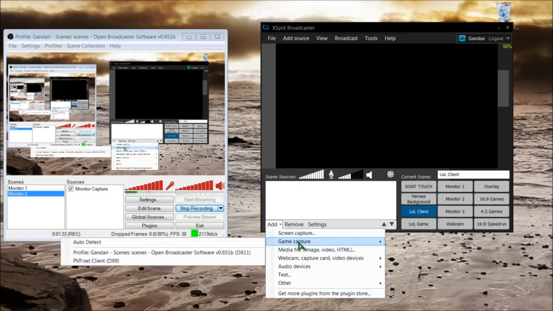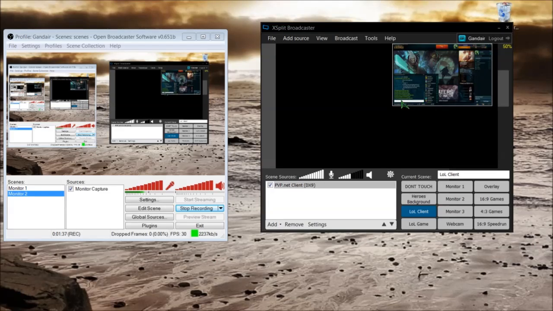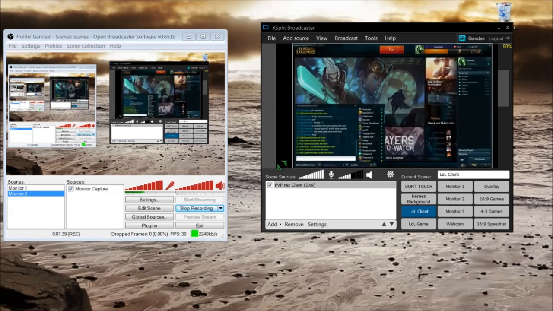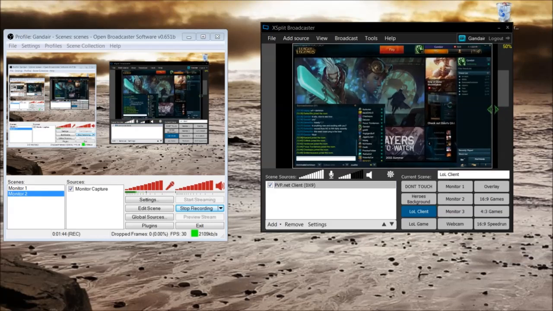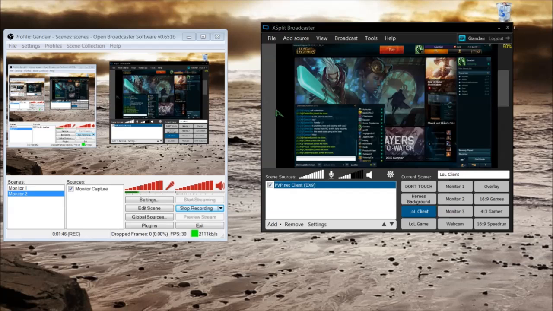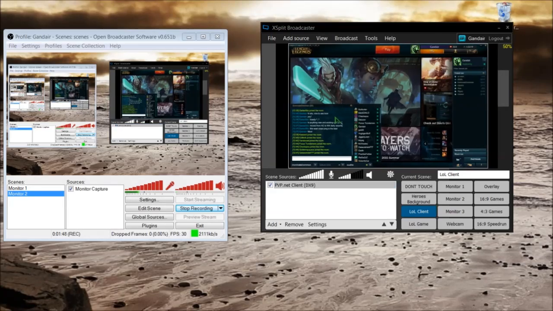Let's go over to here. We go over to the PvPnet client, and we get that captured. And we're going to drop that into the scene here. There we go. We got that. Let's find the side of it. Now I want to find the side of this. Oh, it's right there. Okay, so we're going to move it.